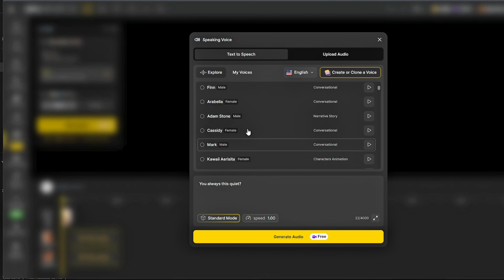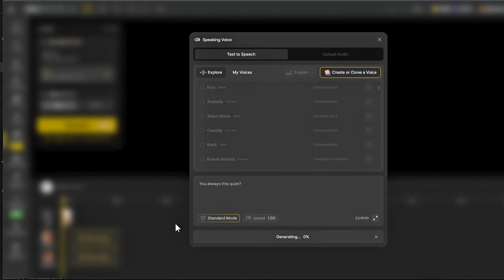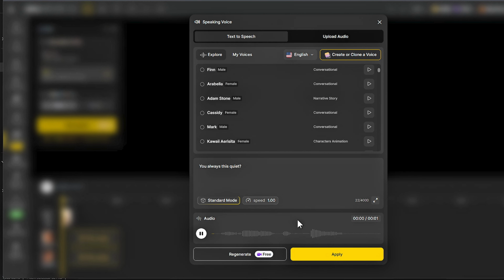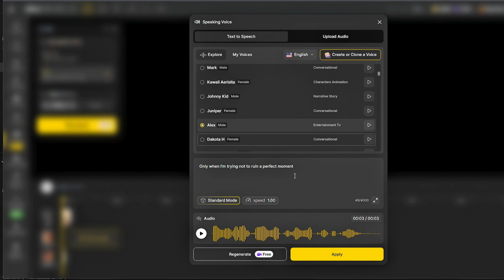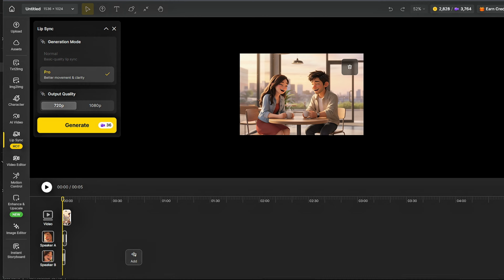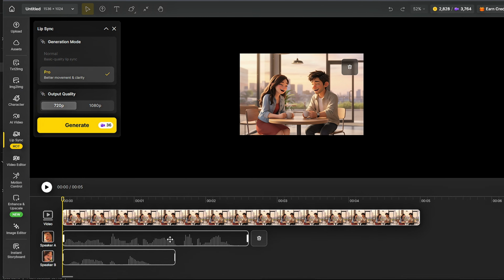Preview various voices. Let me show you a quick demo. I'll select James, paste the dialogue, and click Generate Audio to create the voiceover. Apply it to the timeline. Now for speaker B and Zara's dialogue. Zoom in on the timeline and you can place both voiceovers in sequence. Zara speaks first, then Ayan responds.